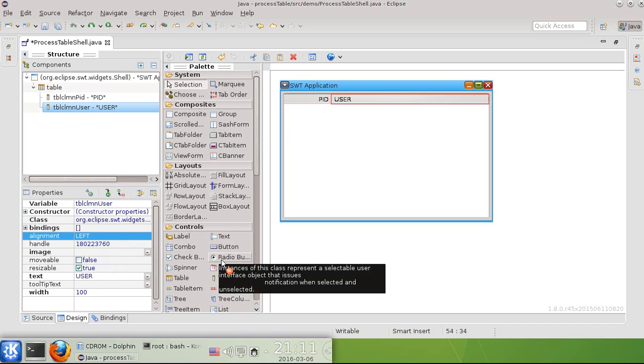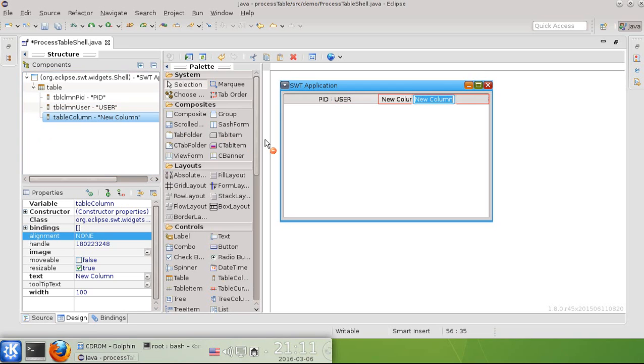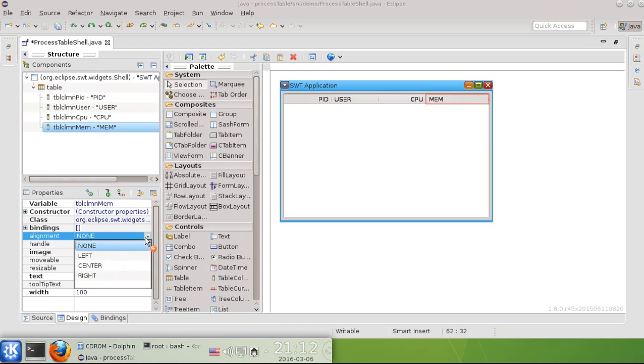Let's add another column, in our case for the CPU usage, so I will add another column in here which will be the CPU, and because this is a number I will align this to the right as well, and then another column for the memory usage. So this will be, let's just write it as such, it's a number, so I will align this to the right as well, and then let's add the last column, which in our case will be the command.